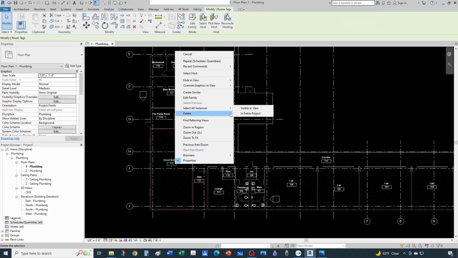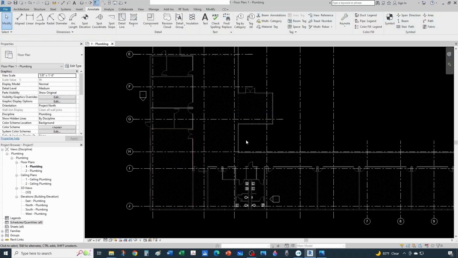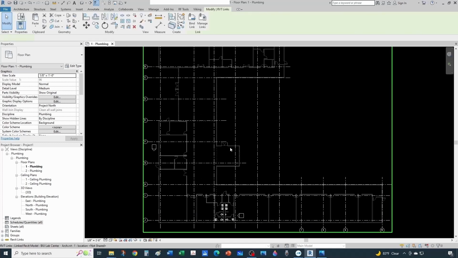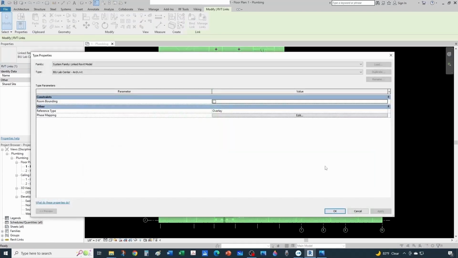So I'll select all instances in the entire project. I'm just going to delete them. And now let's create some spaces, right? And for that, we have to first make sure that, let's click on our link and click here on edit type. And then here where it says room bounding, we need to make sure that's activated because otherwise you won't be able to create spaces.